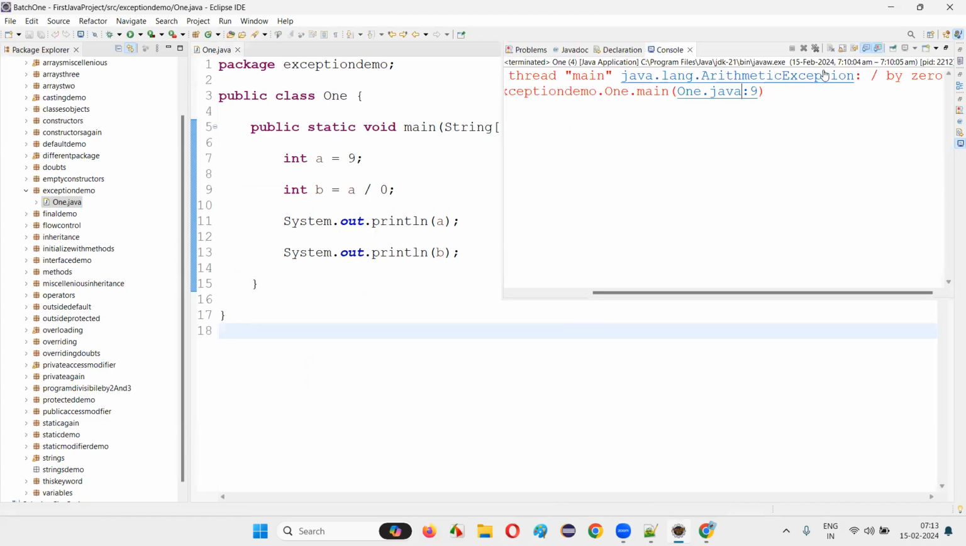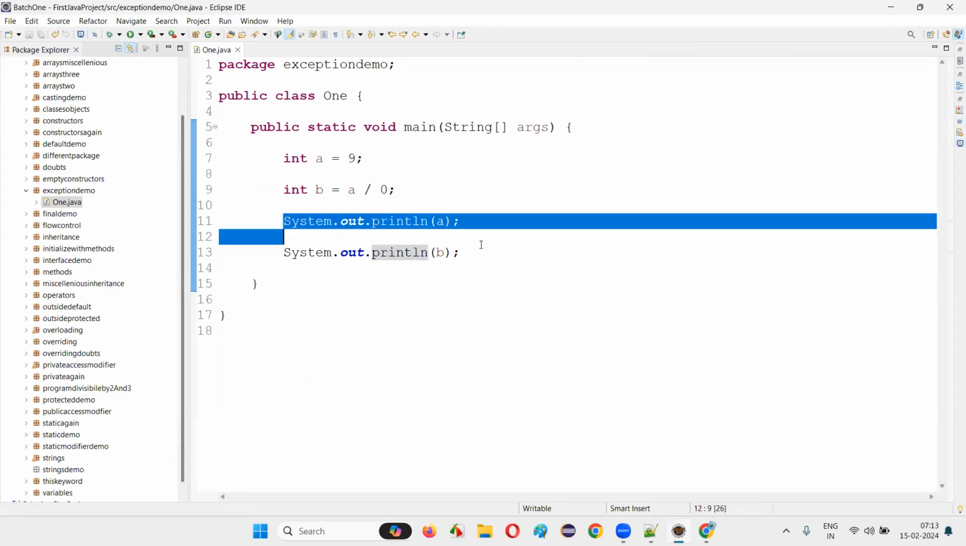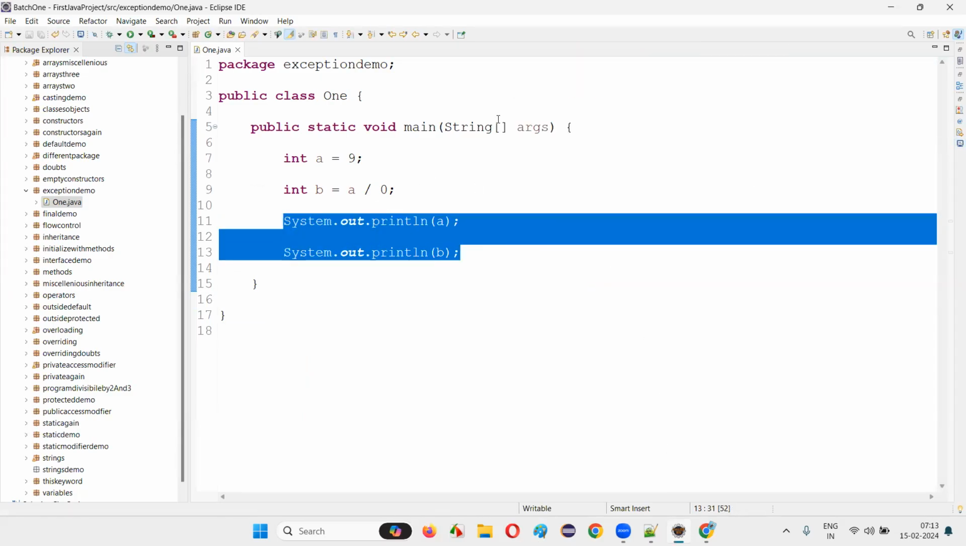Because you got an exception, the program got terminated because of the exception. That's the problem with the exception, guys. So guys, what is the problem with the exception? When an exception occurs, the program execution will stop and the remaining lines of the code won't be executed. Okay, it will stop execution. That's the problem with the exception.